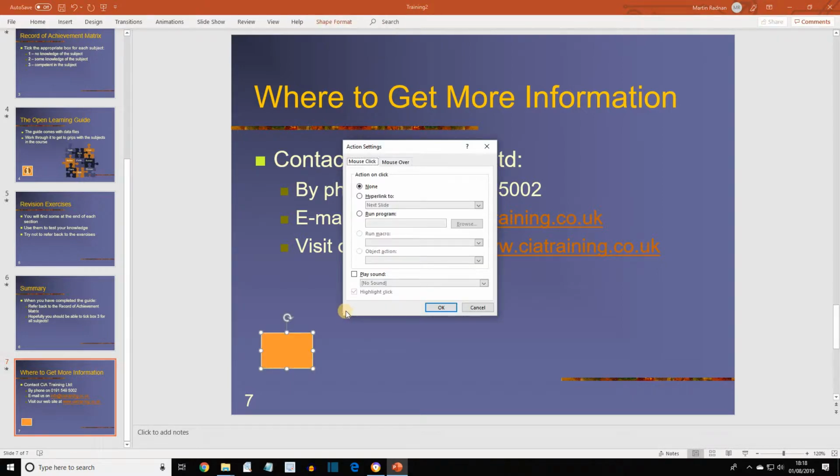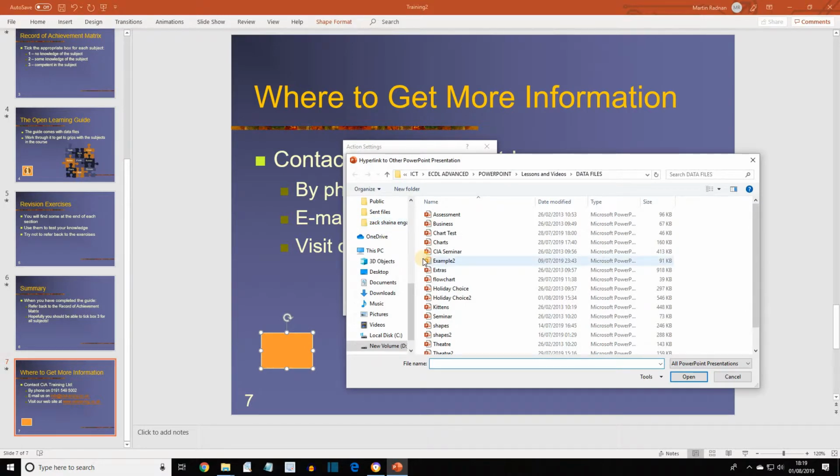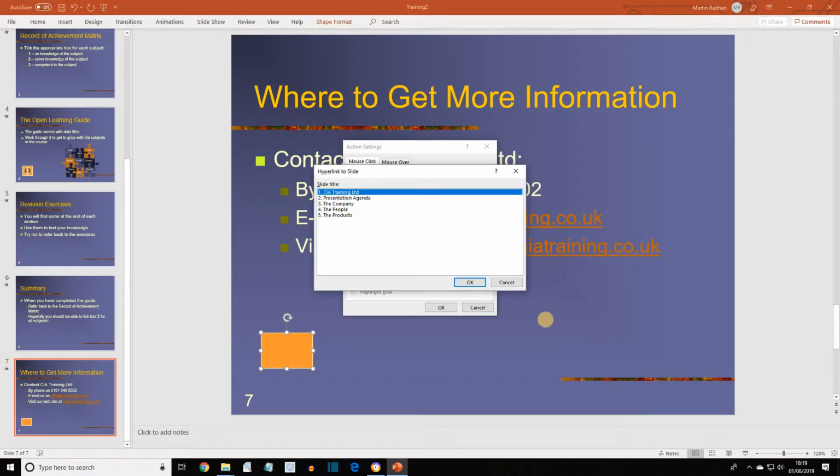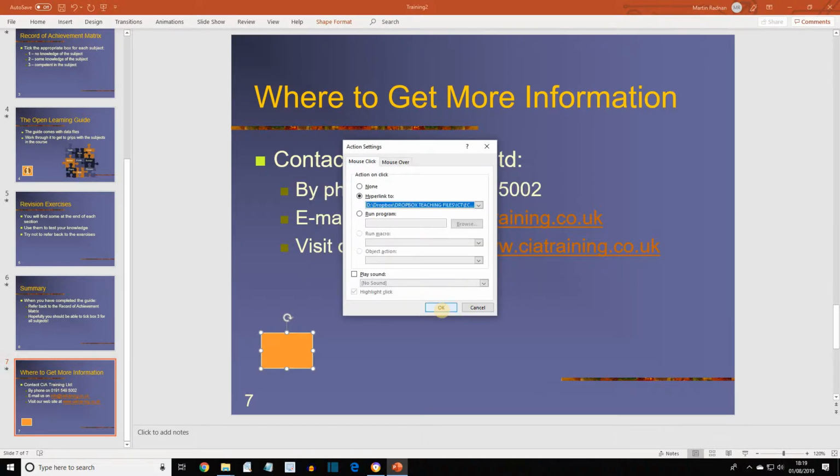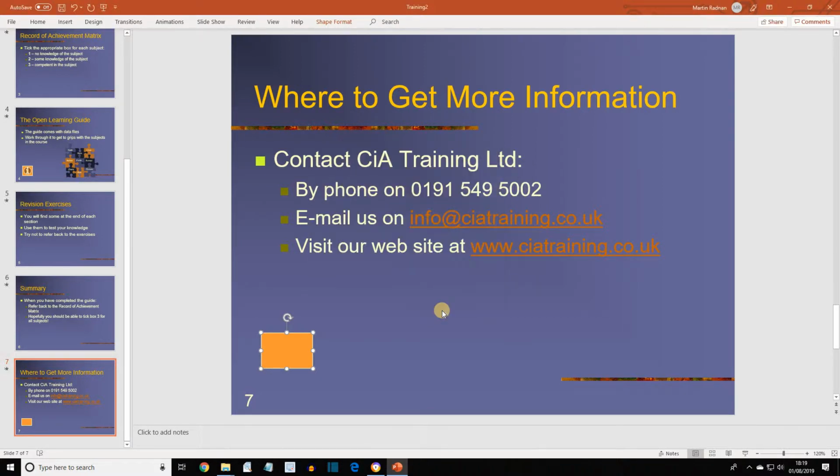and in the Action Settings dialog box we're going to find another PowerPoint presentation, and at that stage we want to click the CIA seminar presentation, and then OK. Make sure that Hyperlink to Slide shows Slide 1, and then click OK. Then click OK to create the link, and with the button selected, let's call it CIA, and resize accordingly.